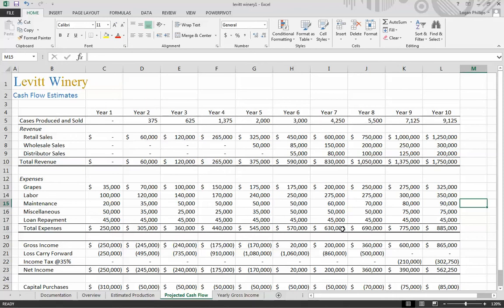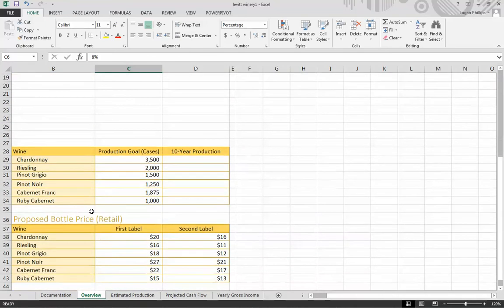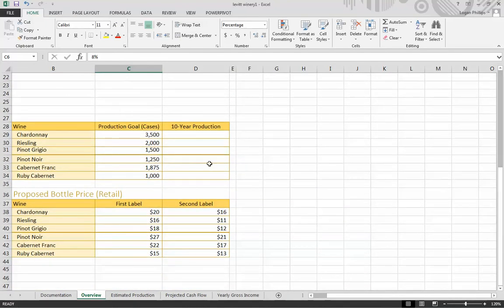Our next step is going to be creating a chart. Now I'm on to page EX198, and we're going to choose our data source for the first step, and that means we're going to go over to the overview worksheet. And our first set of data source comes down below, just scroll down, and it's going to be the wine production goals, and we're going to choose them all. So that's B28 to C34.